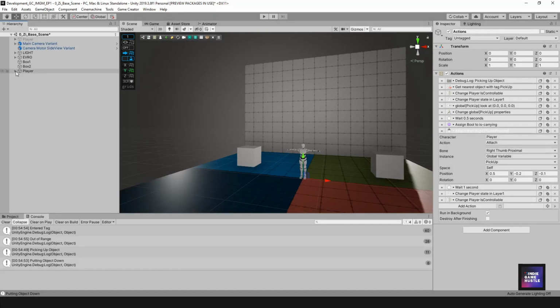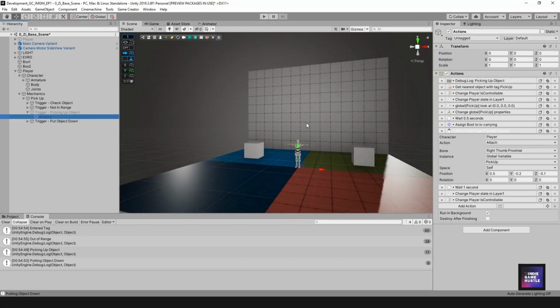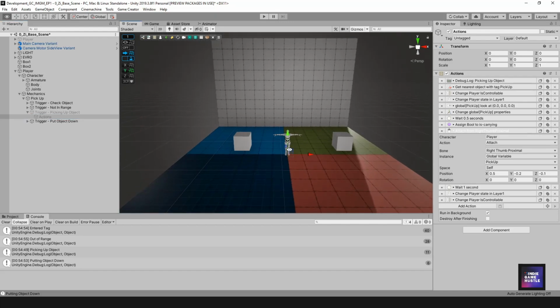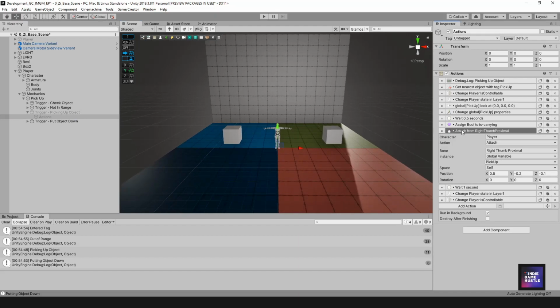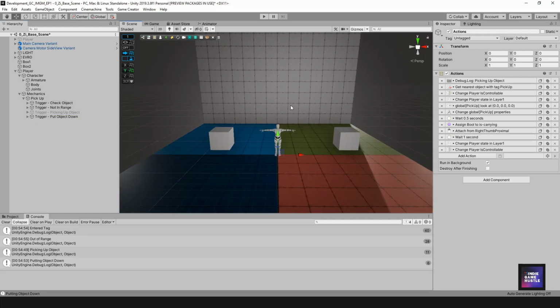So that's pretty much it for picking up an object and using Game Creator to do it. It's been pretty fun. I know that's a lot here. Just to recap, let's take a look at all of our triggers and all of our actions here, and just to understand exactly what we did.